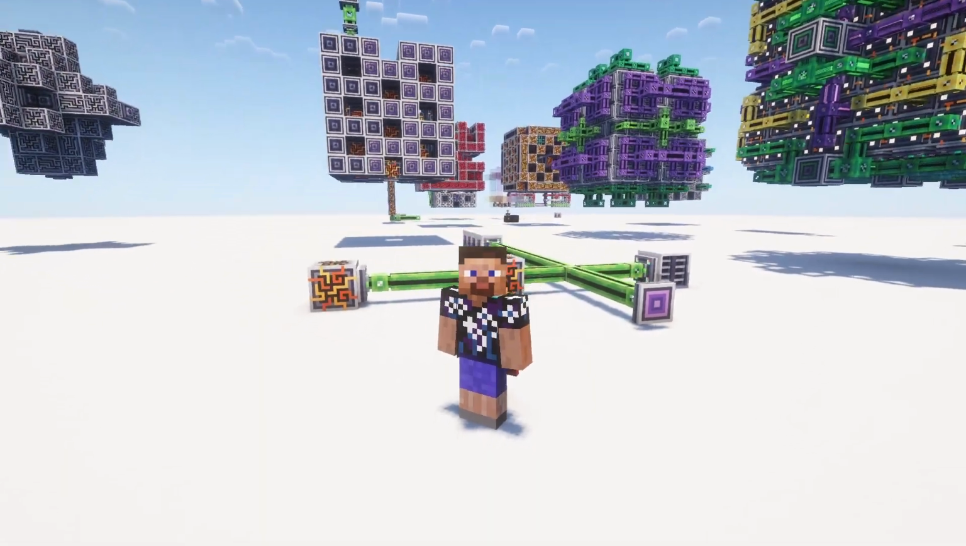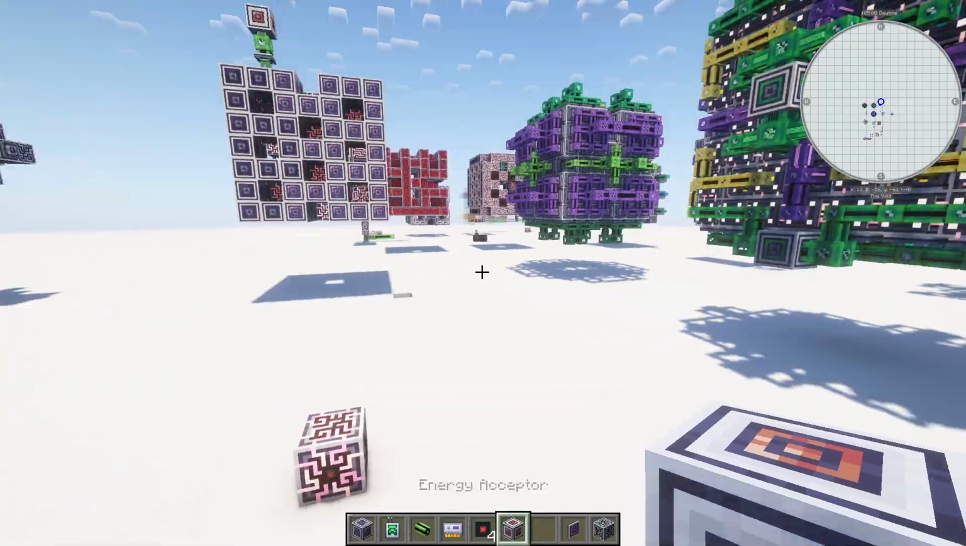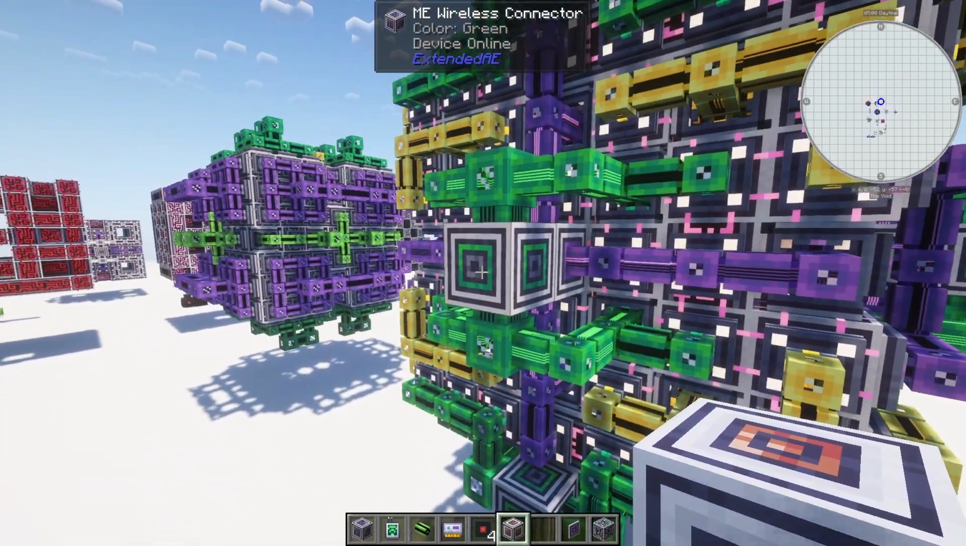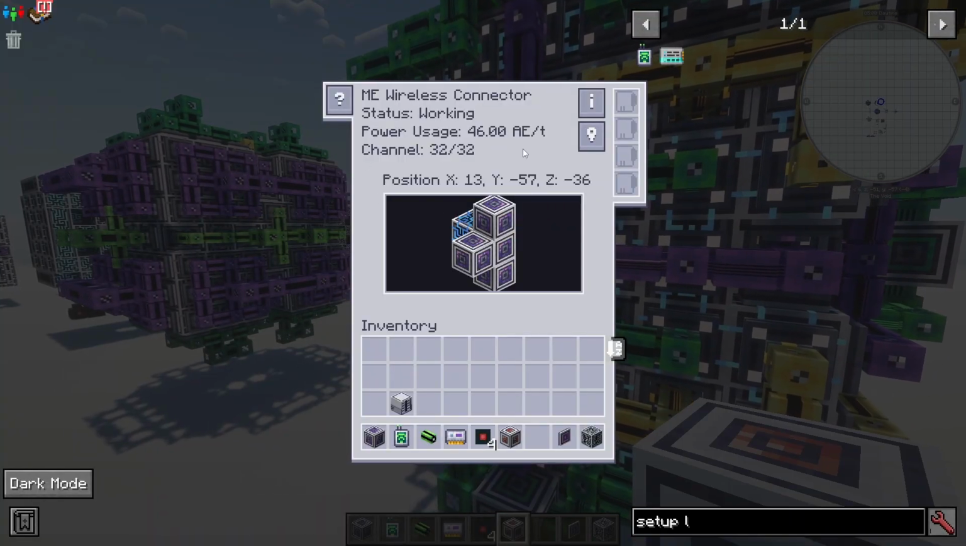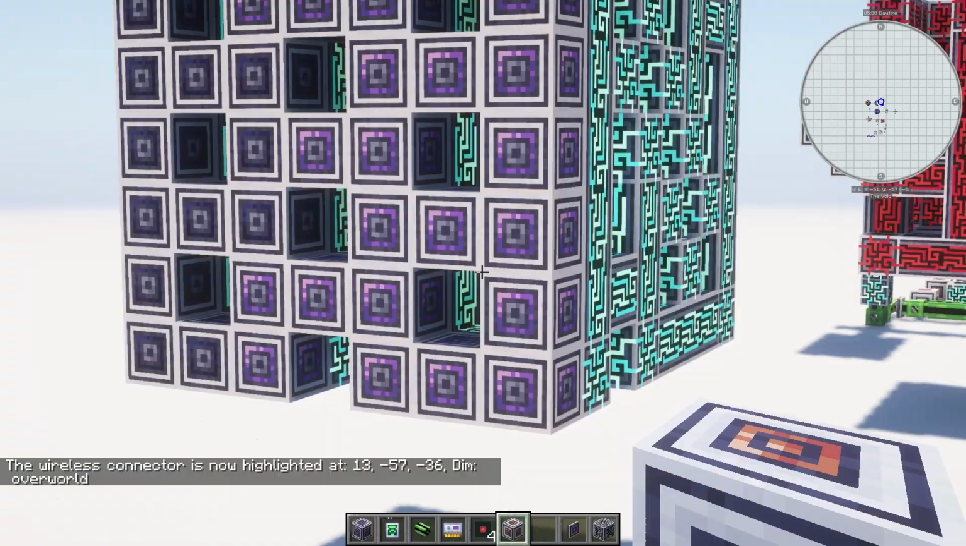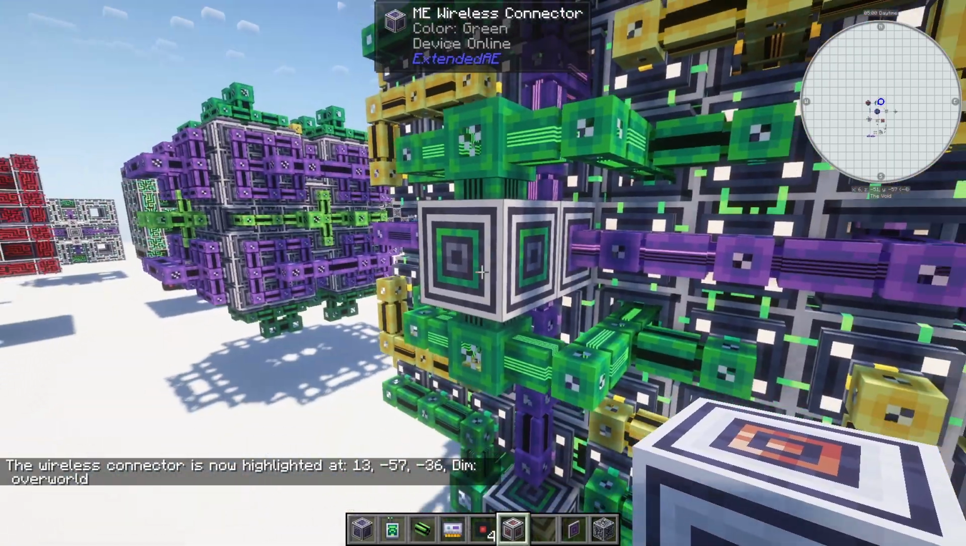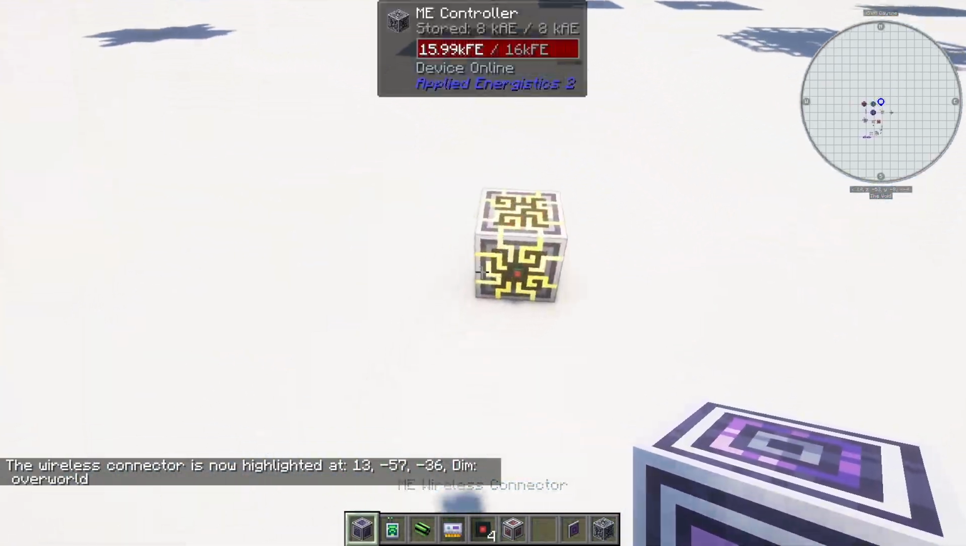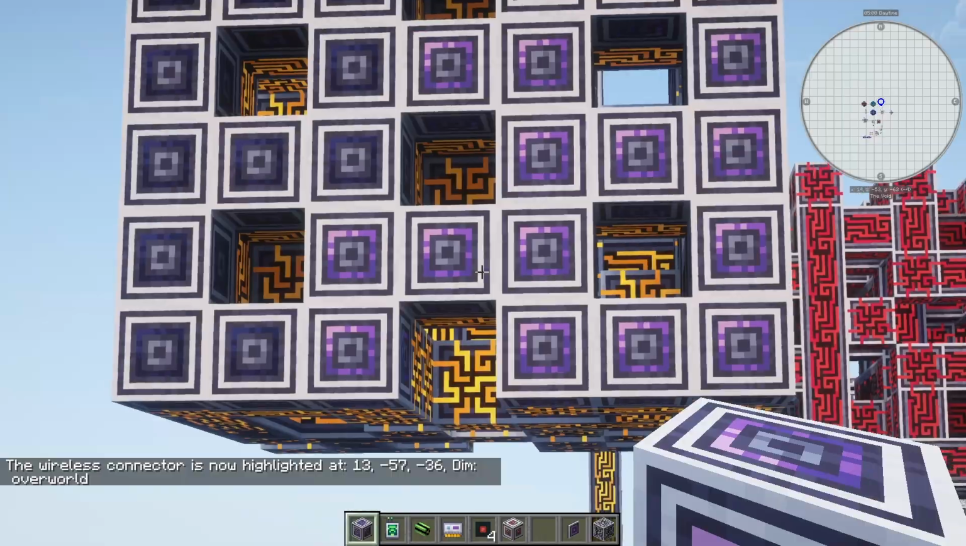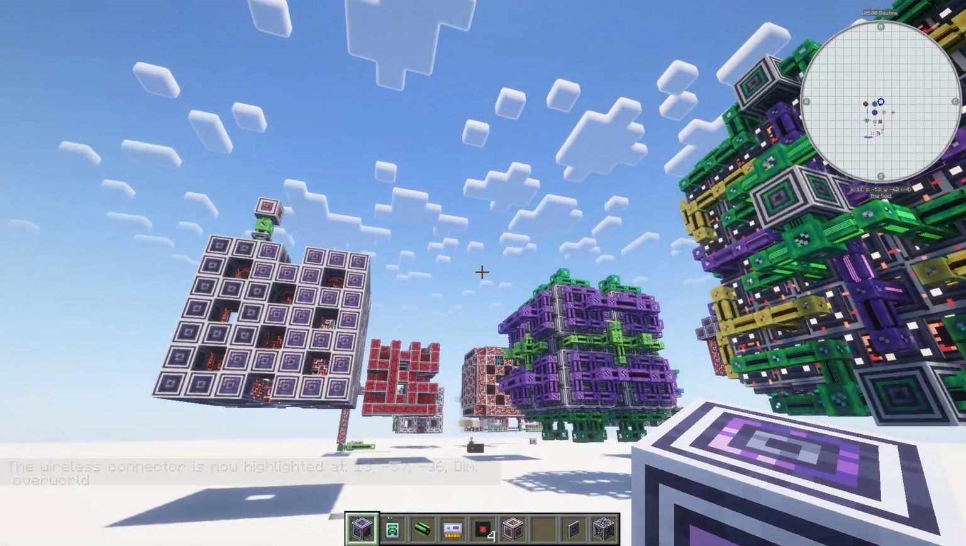And that is simply because of channel distribution. And you know what? I can probably really easily borrow this wireless connector right here. It's transmitting 32 channels to that guy right there. You know what? It doesn't really matter. Take a wireless connector, hook it up to your subnet controller. I'm using that controller design as a subnet controller.